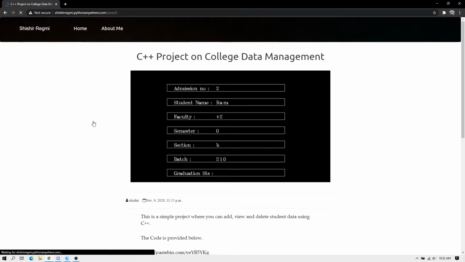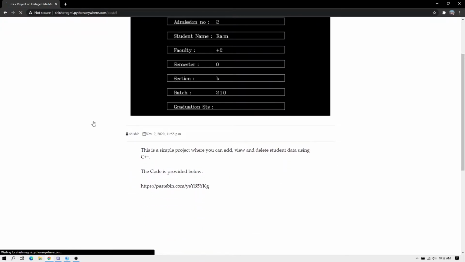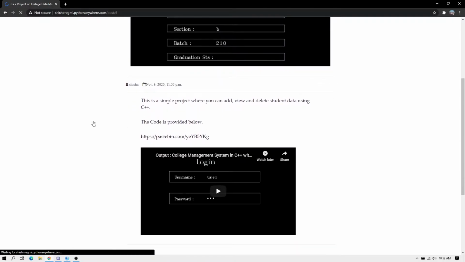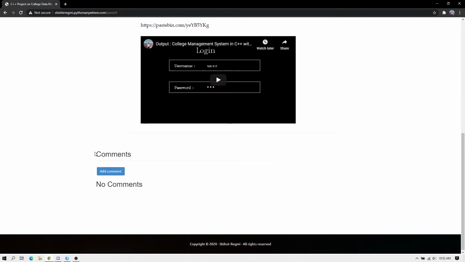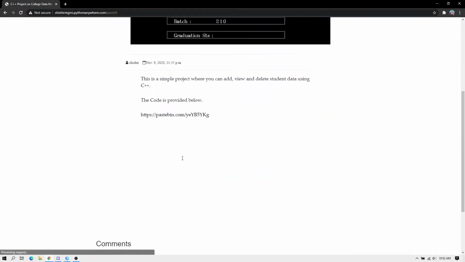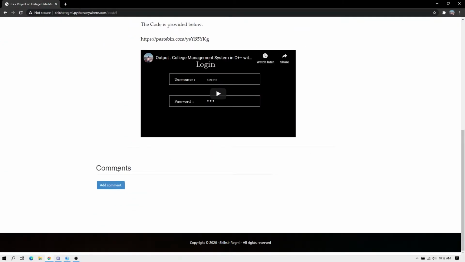Here you can see the main content of the blog. First the title and its representing image, and also you can see the author and the published date. So as you scroll down we can see the blog contents, and you can also add comments by clicking on the add comment button, and you can provide a name, a comment, and post it.